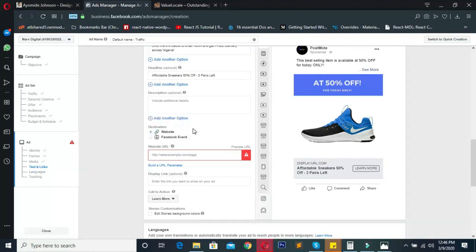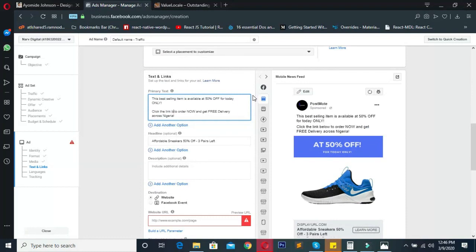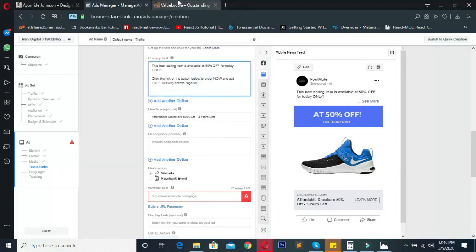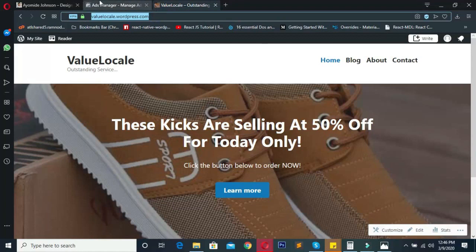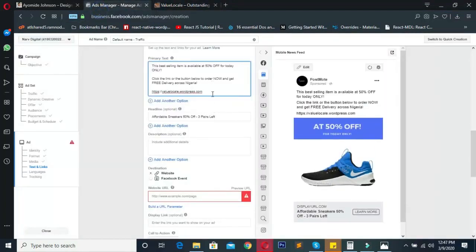Where is this ad going? Where are you sending these people to? You already told them to click the link below, or let me even add, click the link or the button below, because there's going to be a button below, which is this learn more button here. You can see it. So that is the button below. So first I would add the link, which is valuelocal.wordpress.com here. Then this is the link they will click.